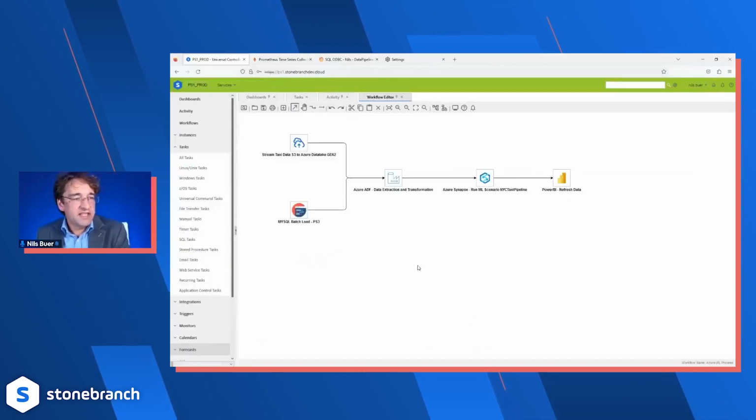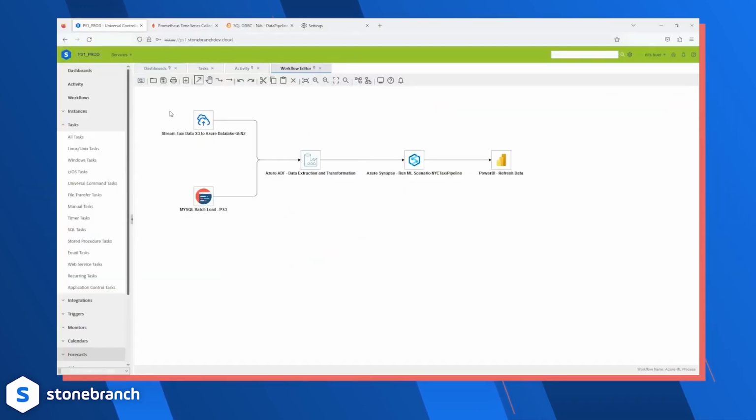So this is actually the pipeline that you just saw on the slides from Microsoft. You have your input, which in this case is streaming data from an Azure data lake. Then you have data which comes in from a MySQL database, actually an AWS database in the cloud. Once we have the data in our data lake, we start Azure Data Factory, which loads the data to Azure Synapse. Once I have the data in Azure Synapse, I run the Azure Synapse pipeline, which does some calculations based on analytics. And finally, we visualize the data in Power BI.